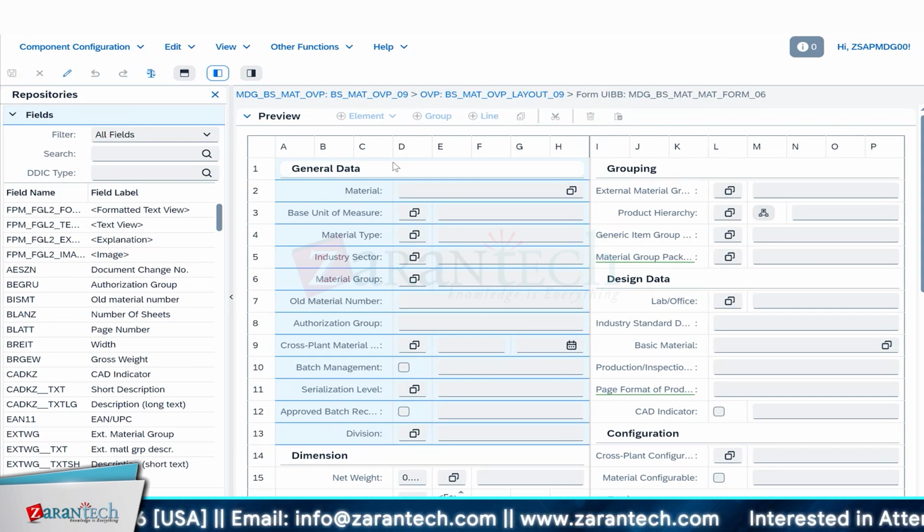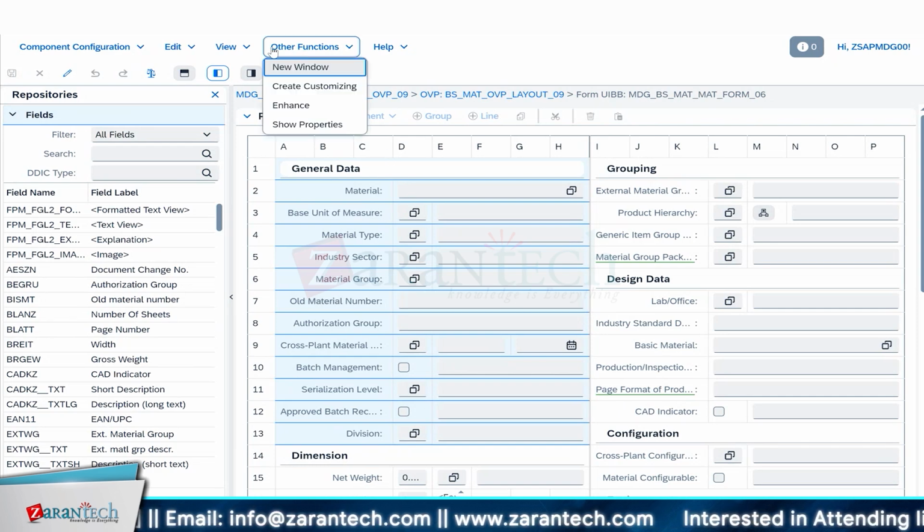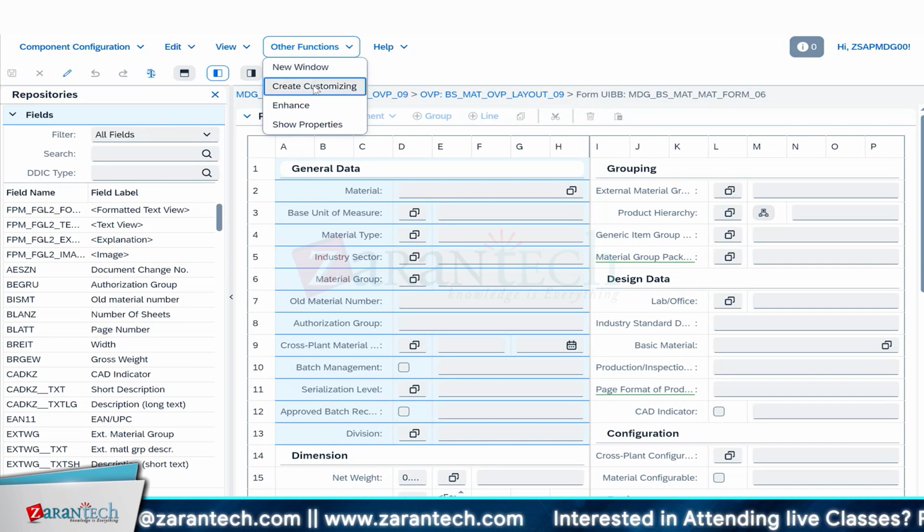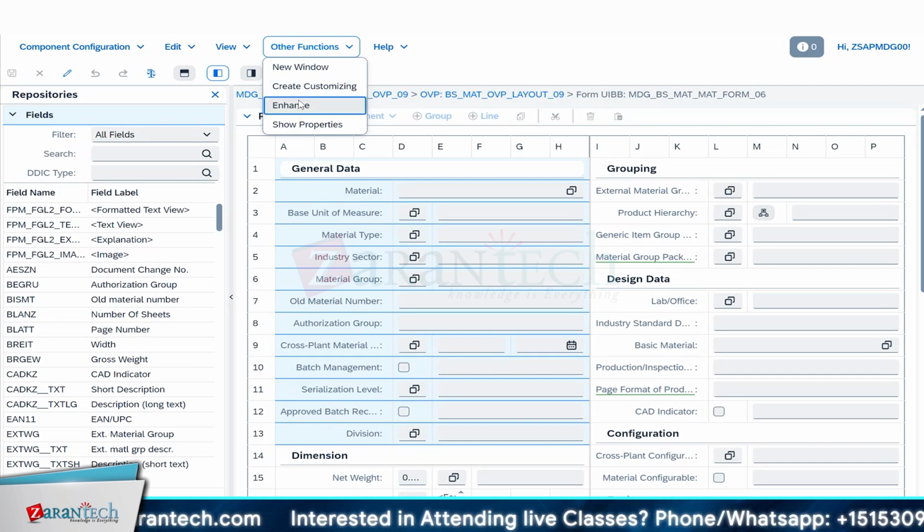For that, the first option is customizing. You can see here other functions. There you have something called create customizing. There is an option called enhance as well. We will discuss both options. Both are to enhance your UI application only. But what is the difference? I'll explain. First, let's understand these two things.